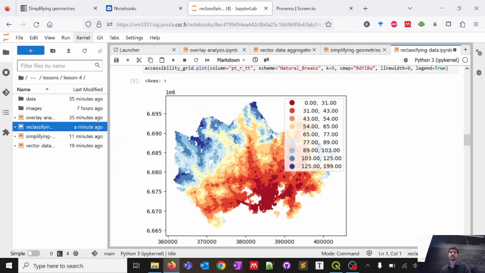So the result of the map is not very surprising. You can see that the travel times are shorter the closer you are to the city center. So it's dark red here, and then we have more blue, like longer travel times, further north.